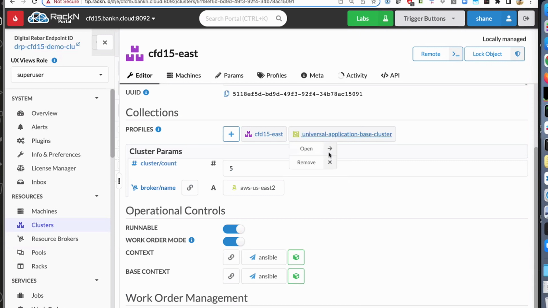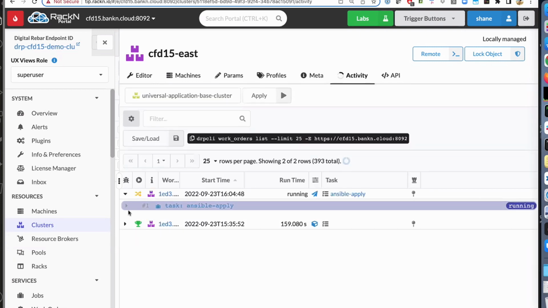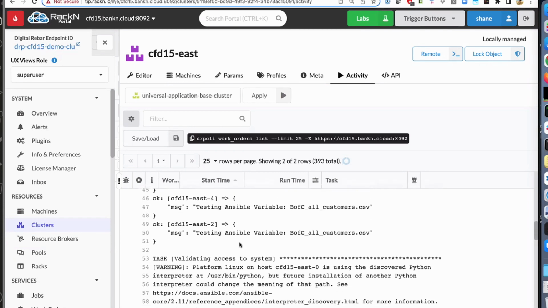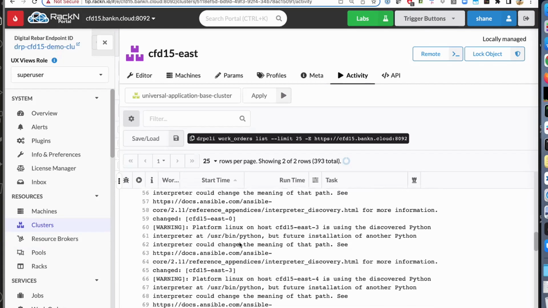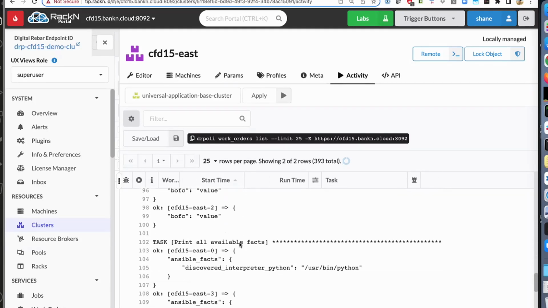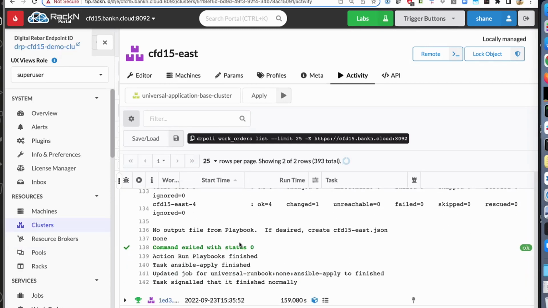So let's run it and jump over to the activity page. If you open here, you'll actually see it doing the work. And now it's being run from the cluster. And look, what does that look like to you? It looks like good old standard Ansible. Exactly. It's just running it. You can see it's running on all the machines in the cluster and giving you the output that you'd expect from the job log. That's nice and easy. That's pretty cool.